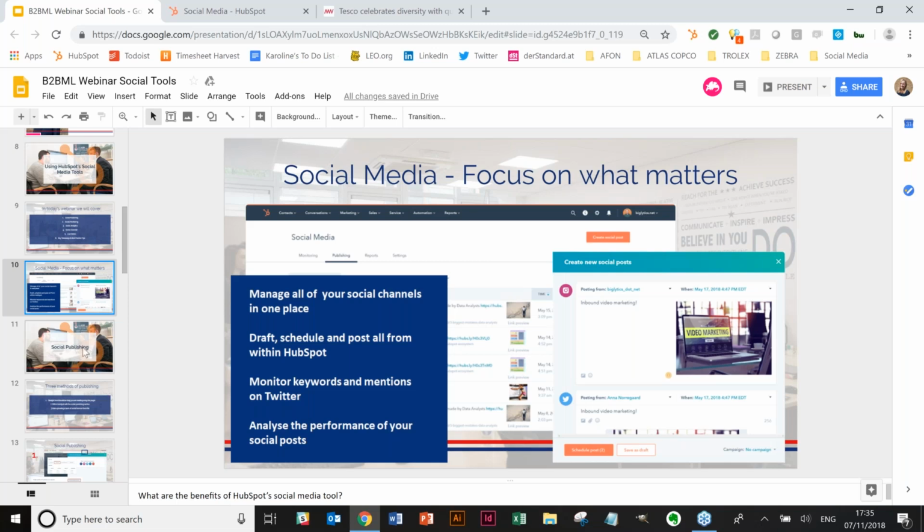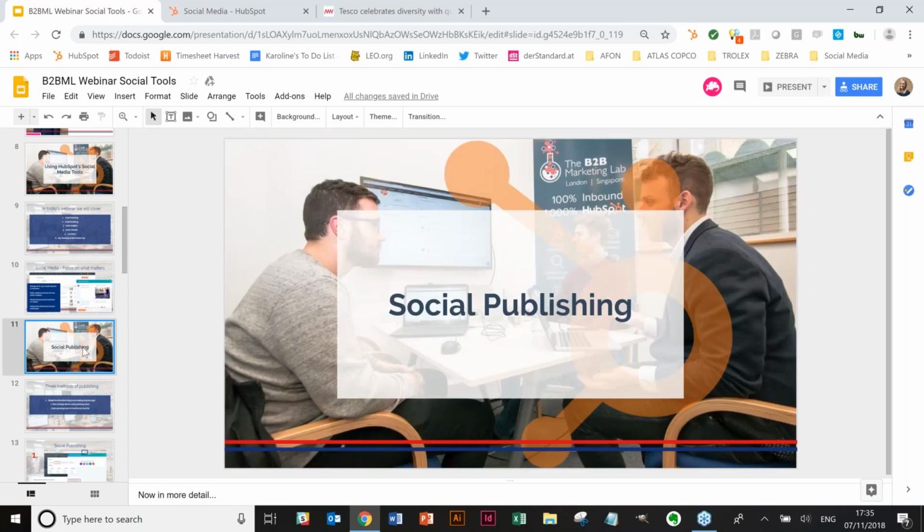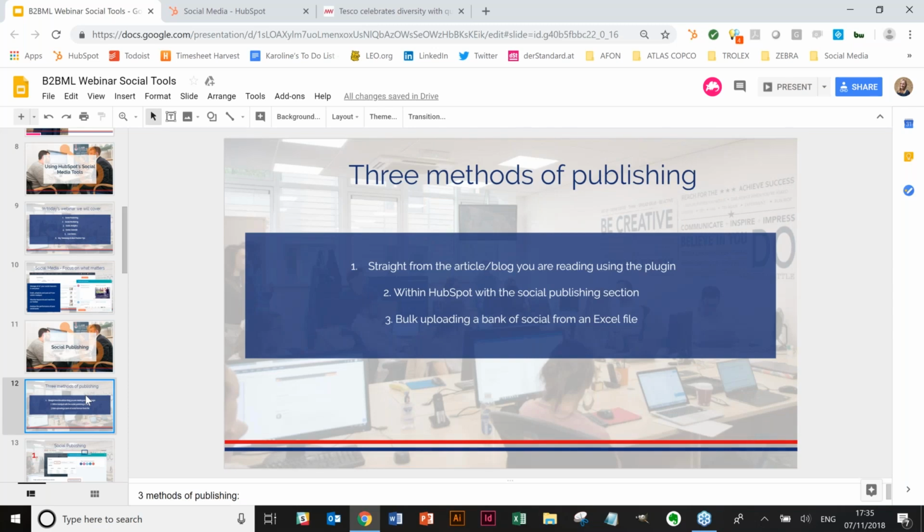Now, to start with the first section, that will be about the social publishing tools from within HubSpot. Essentially, there are 3 different methods of how you can publish social posts from within HubSpot. You can either go, if you read an article somewhere online which is really interesting for you, if you've got the HubSpot plugin installed, you can click directly, so you can maybe see it here in my browser. You can click on it directly. It will create a little pop-up window and you can post straight from within HubSpot.